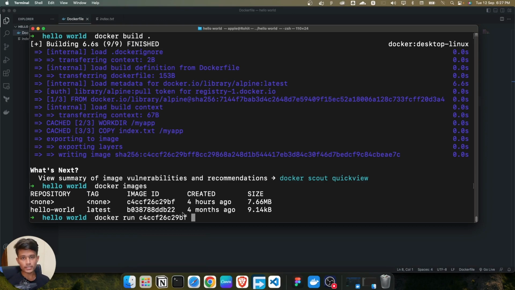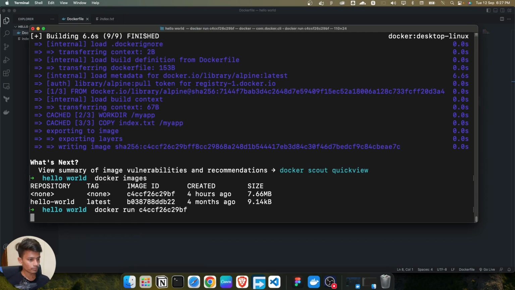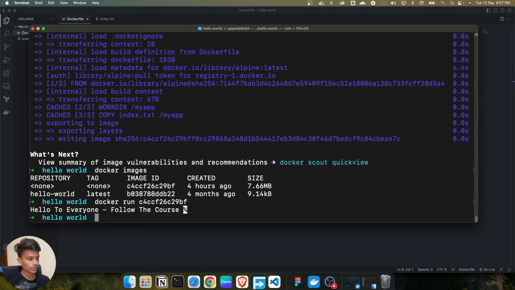If I enter this, I will get the same output, hello to everyone, in my terminal. So let's see if I get the output or not. If I enter it, it is going to run, and soon it will display the output in the terminal. Yes, as you can see, I got the output: hello to everyone and follow the courses. And notice that this output comes from the container, not from my machine.